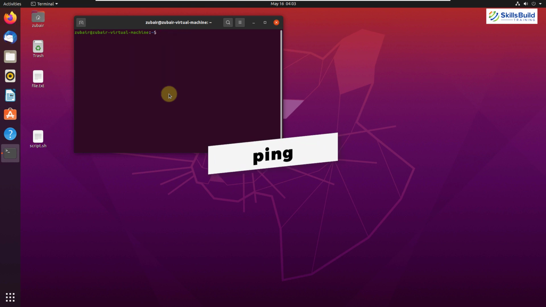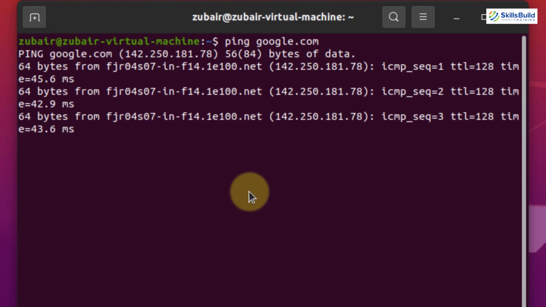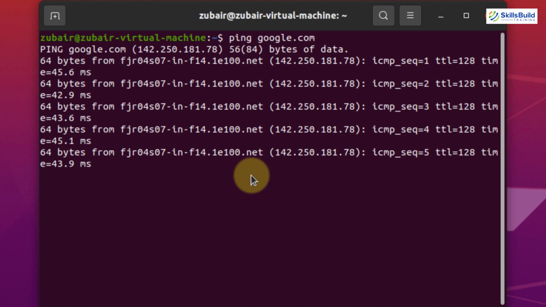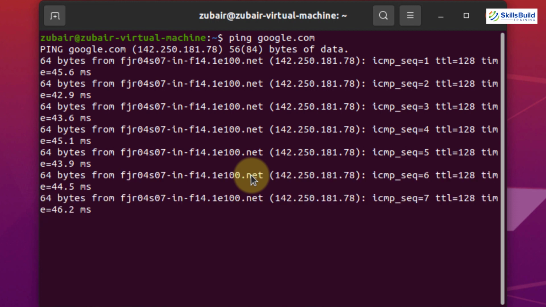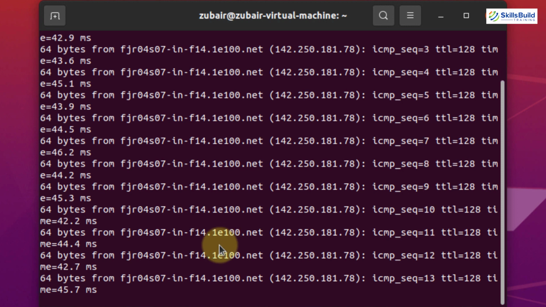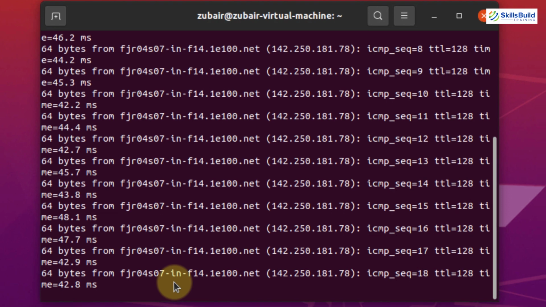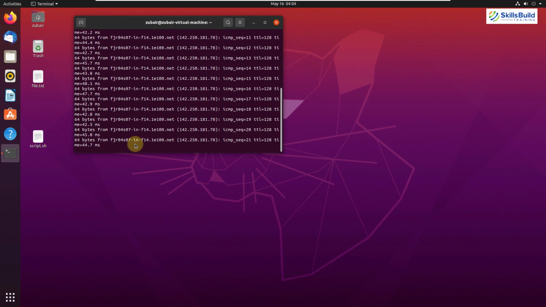Number 12, ping command. With the help of the ping command, we can check our connectivity status to a server. For example, by simply entering ping space google.com, if I just hit enter now, we can check whether we are able to connect to Google and also measure the response time. At the moment, the process is going on and it is also calculating the time it is taking to get a response from Google. So this is how you can use your ping command in your terminal.